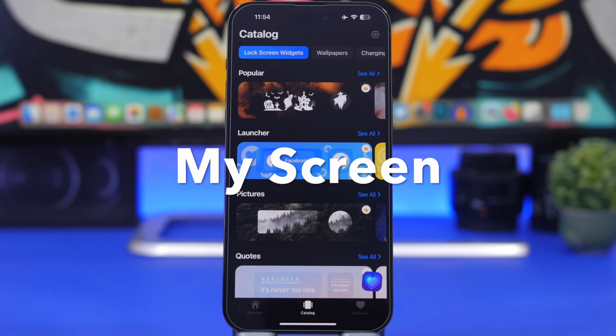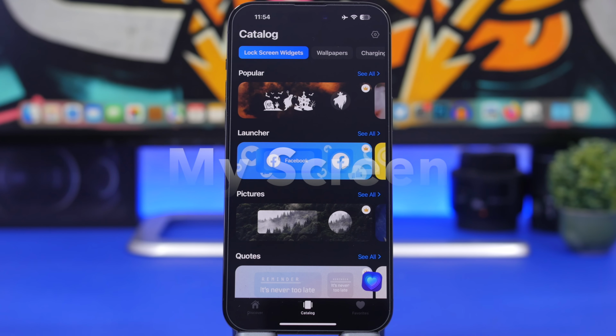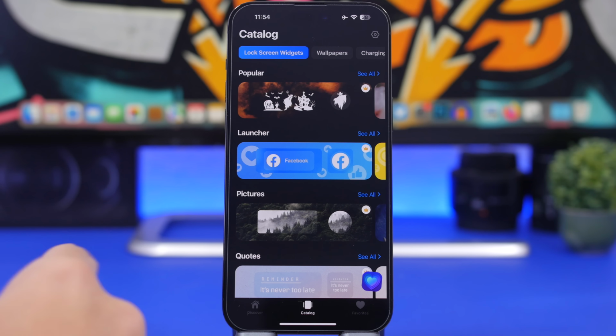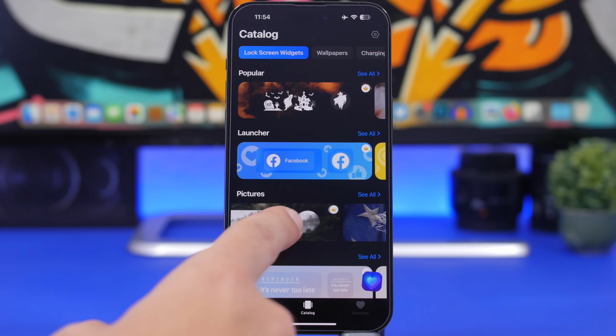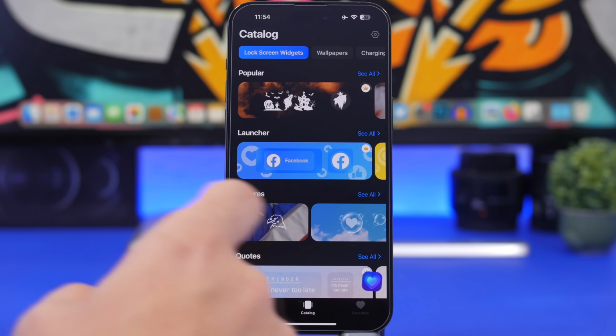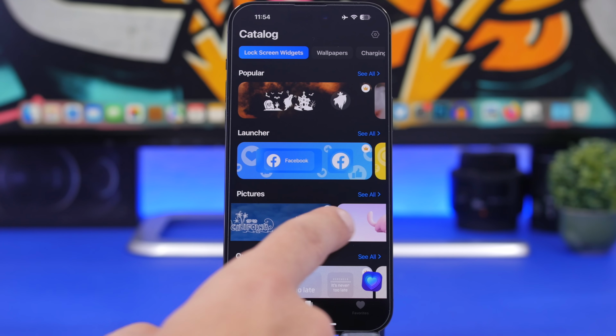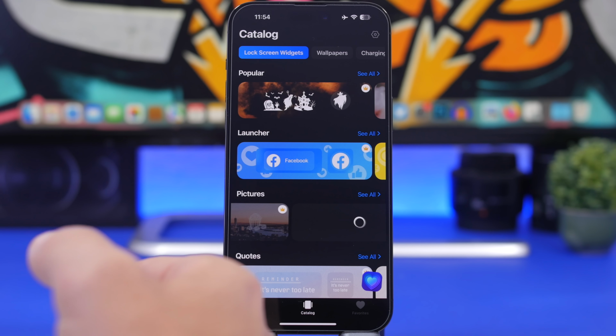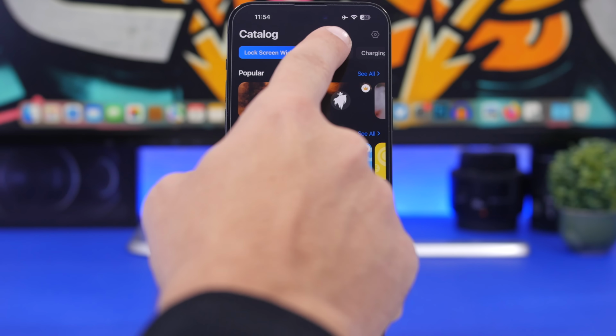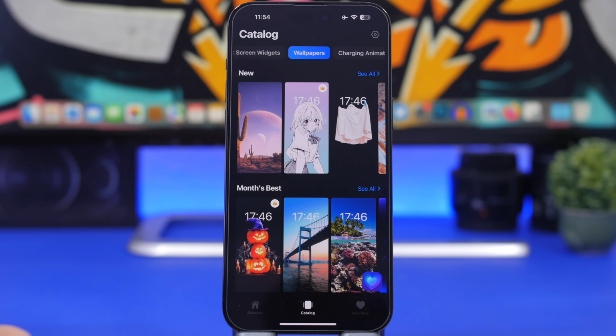Next up is My Screen. This is another wallpaper app that also offers other stuff, like you can see right here, lock screen widgets. Now you can see most of them are actually paid. You will have to have a paid subscription, but you will find also a lot of them which are actually free and you can install them on your device. But let's head on to the wallpapers here, and you will see a ton of different wallpapers with depth effect.